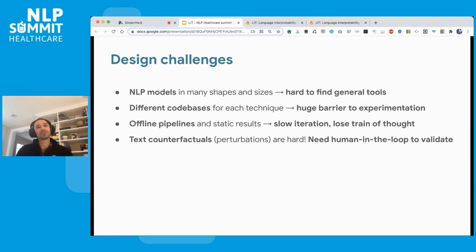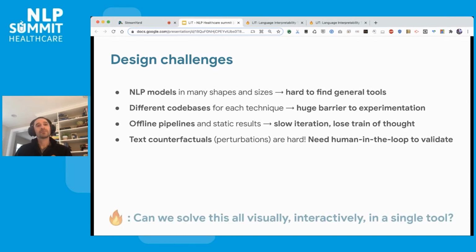But when you have words and you're trying to change from like hello to truck, there's not really an obvious smooth sequence to go between those two words. So it's a difficult problem, and you need a human in the loop to really solve that. So we built the Language Interpretability Tool to try and do this all in a single tool.